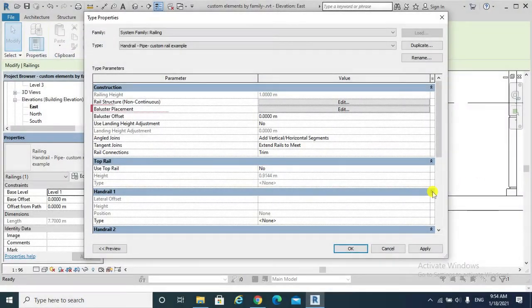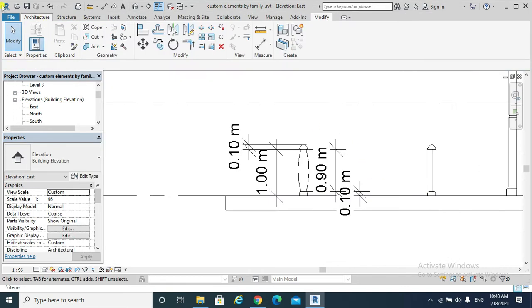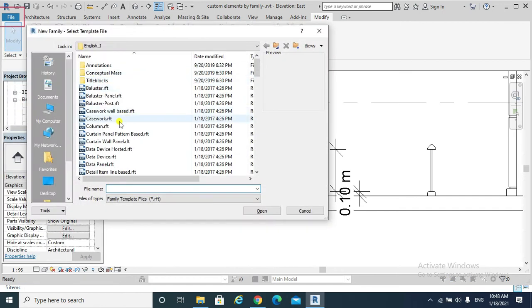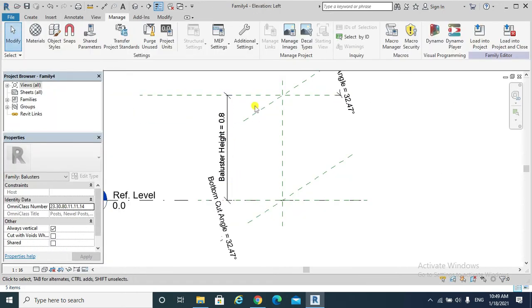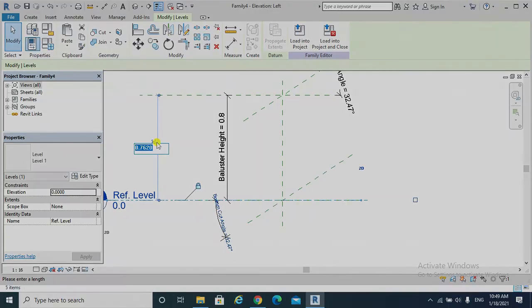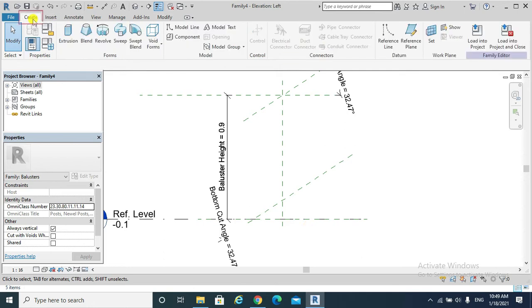To create our own balusters, we hit baluster placement, edit. The current baluster is baluster round 1. To create that baluster, hit File, New, Family, Baluster. I will set that height to be, as per our design analysis, 0.9 meter. We need to create a mass, not a profile, and so create.